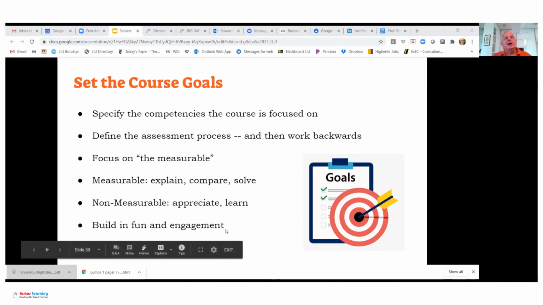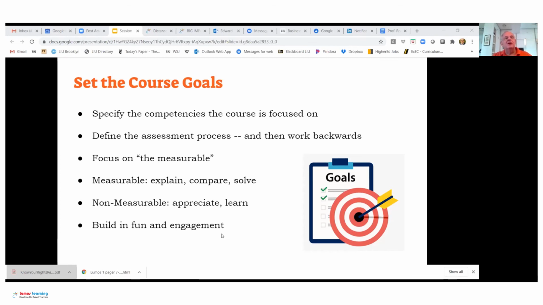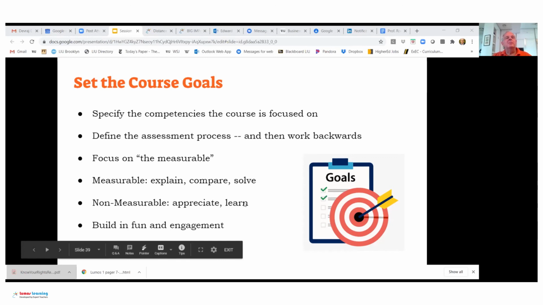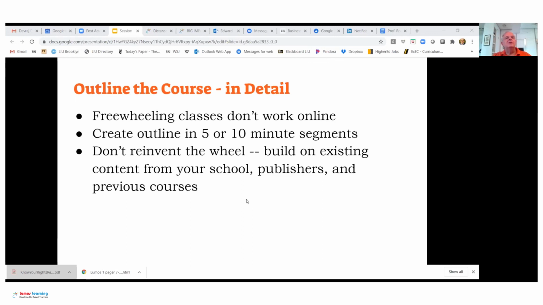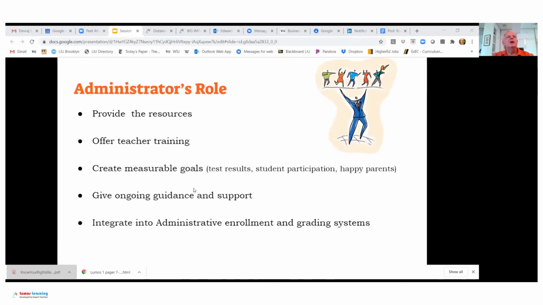Build in fun and engagement. This is for everybody, teachers and everybody; everybody likes to have more fun and engagement, and everybody learns better in that environment. Outline the course in detail, as we talked about. Don't reinvent the wheel. Build on existing content. Don't replicate it, but build on it. From schools, publishers, previous courses, you have a lot of things. These open libraries are fantastic, and we provide some links to those.